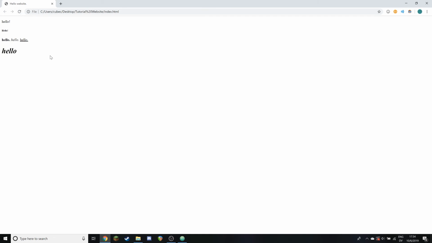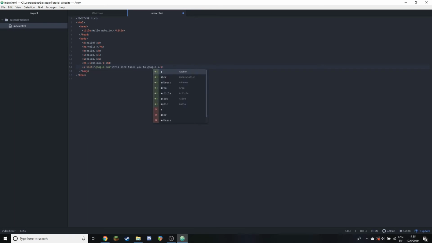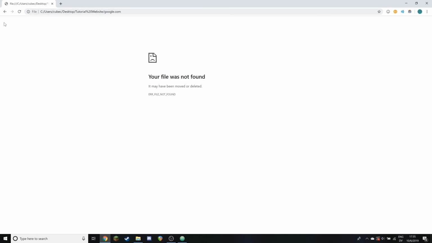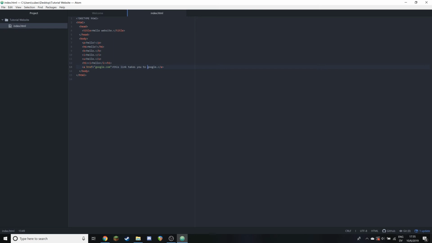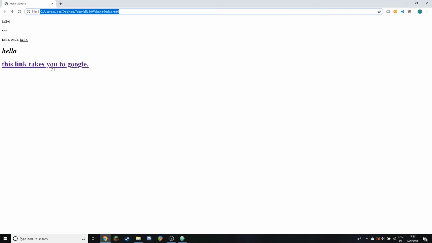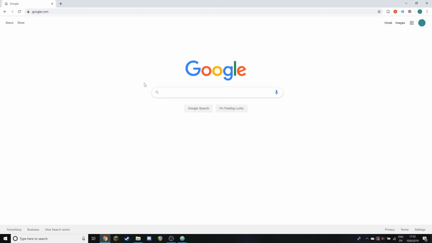There you go. You can also have a link, a href equals google.com. This link takes you to Google, and then we have a link. And you can see that it'll take you to google.com from the folder you are in. So we have to actually specify https://www.google.com, which is just the full URL of Google. And now you can see it takes you to Google.